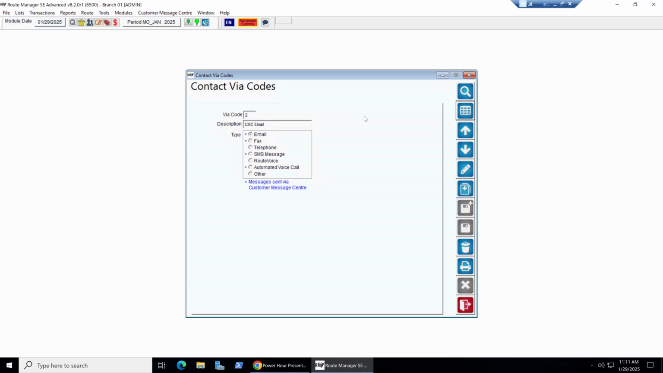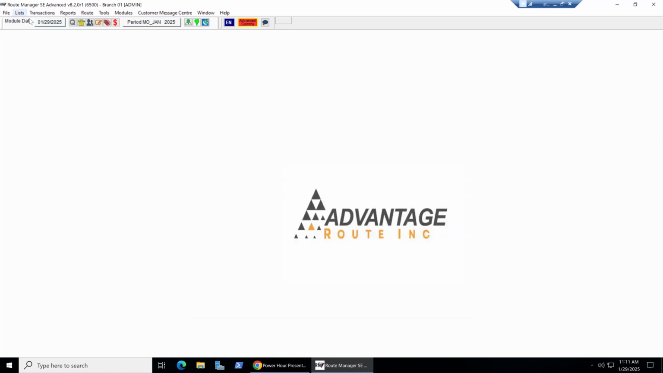Now, once you set up your VIA codes, the next thing you need to do is apply them to a customer account. So you'll go to List Customer Information.